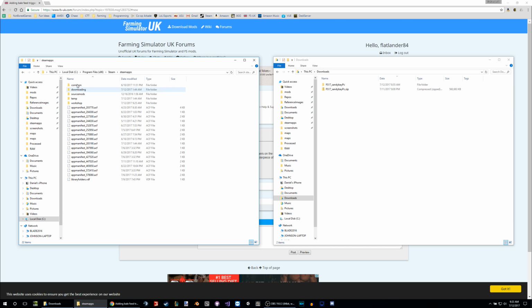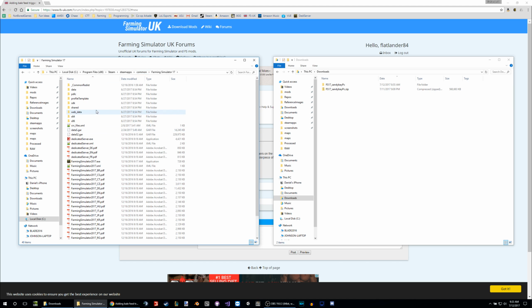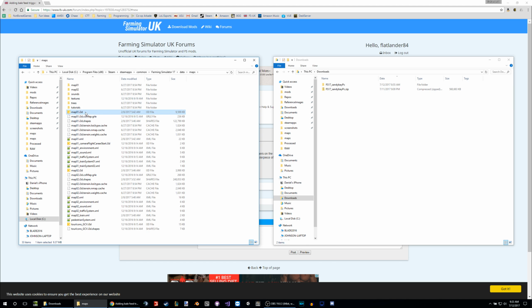The first thing we want to do is this is a gold mine. If you look at where your default game is installed, if you have Steam, it'll be something like this, and then Farming Simulator 17, data, and then we are looking for the map. So map 01 is Goldcrest Valley. Let's open up Goldcrest Valley.